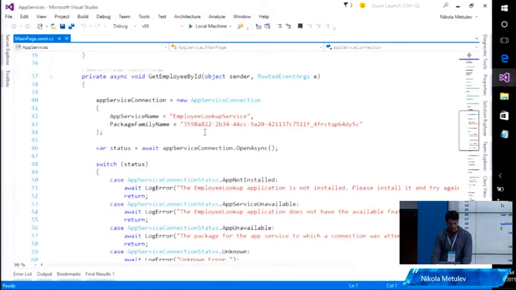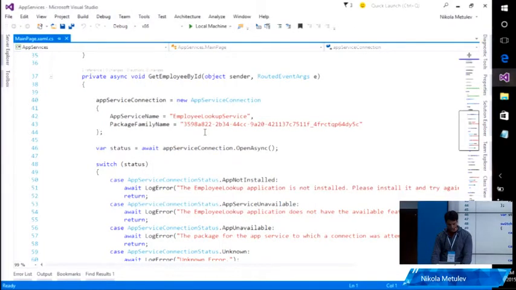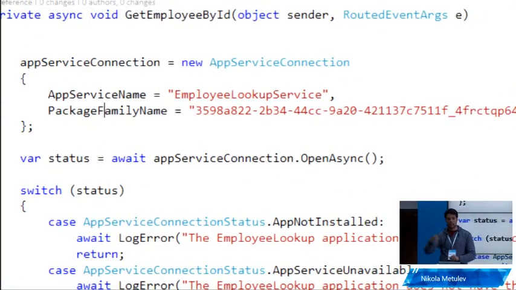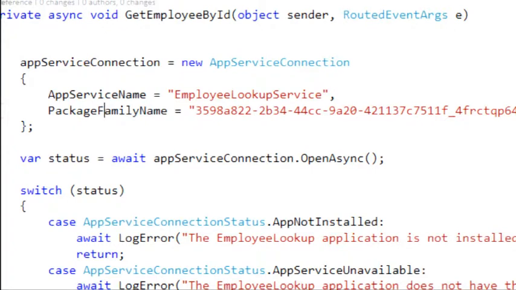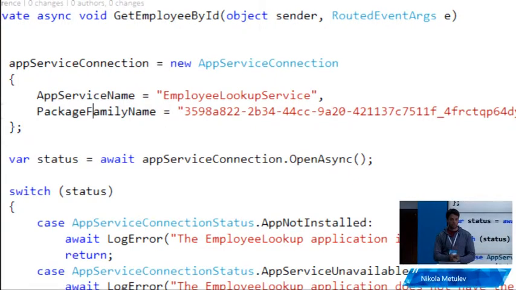We give it an employee, we give it an app service name, and this is something that the other app service has created, and I'll show you where you specify this. And we also give it a package family name, and I'll show you where this comes from as well. So you need to have these two pieces of information to be able to access some other background tasks from a different application.